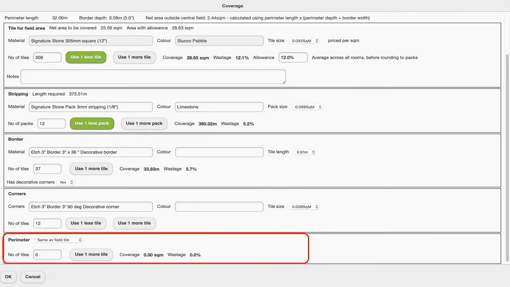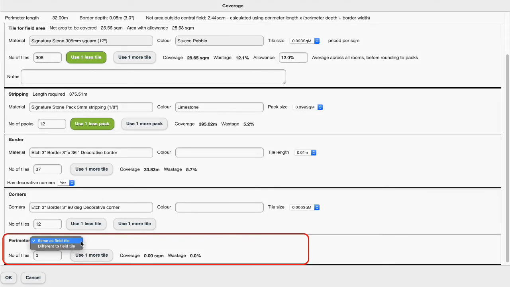Now that we have put in the border, there will be perimeter tiles or planks needed outside the border. The system assumes the perimeter tiling will use the same material and tile size as for the main field tile. This may or may not be the case. For this illustration, we will assume that the perimeter will use the same colour tile but in a different tile size. We select to have the perimeter in a different tile.